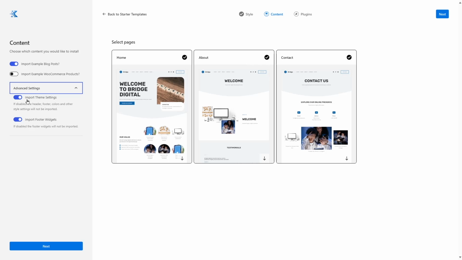Import theme settings, import footer widgets. Normally, you would want to have these enabled. But if you are an advanced user and want to build some things from scratch, you can disable this. But for our website, we want the assistance of the AI, and we want the AI to build the footer, header, and other stuff. I'm going to fold up this advanced settings and finally click on the next button.